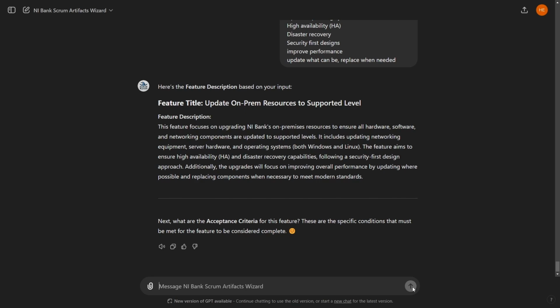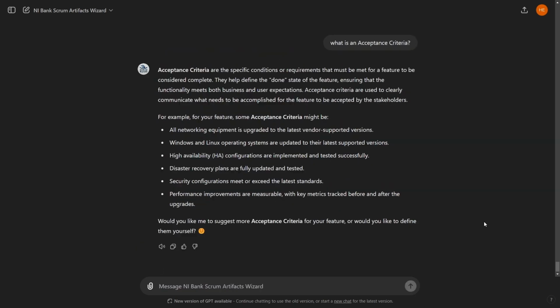So let's go on and talk about our acceptance criteria. Just like before, let's make sure everybody in the room understands what an acceptance criteria is. Acceptance criteria is specific conditions and requirements that must be met for a feature to be considered complete. I'm not going to go through all this. You can also see that it's given us some examples to take a look at.